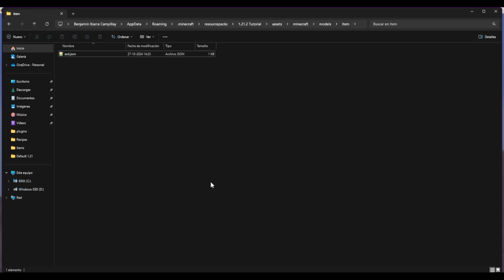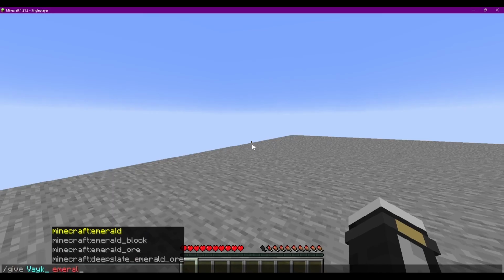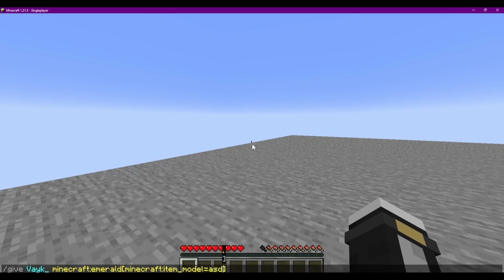Alright, but now there's one problem. We are going to have many models here, many models. So how can we order them inside folders? Well, there is no problem. Let's create a folder called Pepe and I will select ASD inside Pepe. This is important. Everything we are doing must be inside models and item folder. Alright, so the previous command we did was emerald and then item model ASD, and that's it.